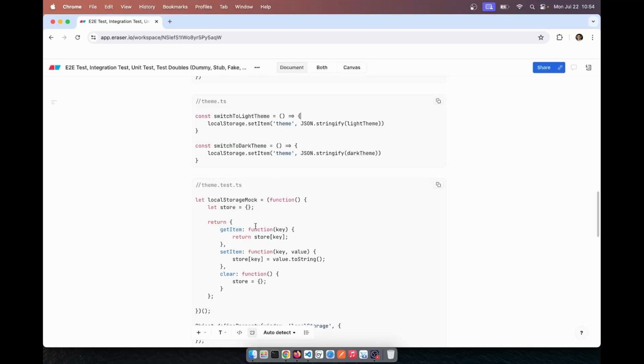Now it's time to test, let's say, one of these functions. Let's say that we want to test the switch to light theme function, because it again has a dependency, a side effect, because we are using local storage here. This is an external service we are using. Whenever we test switch to light theme, are we going to test whether the local storage dot set item function works or not?